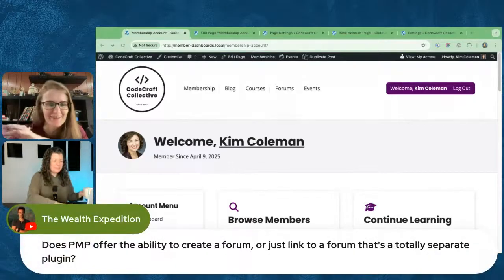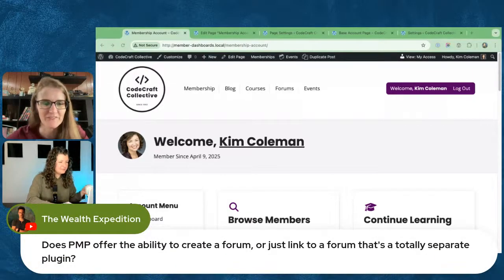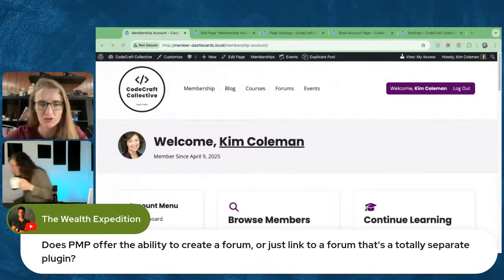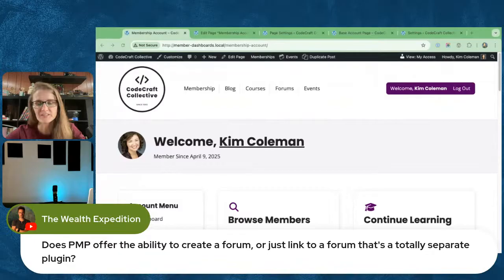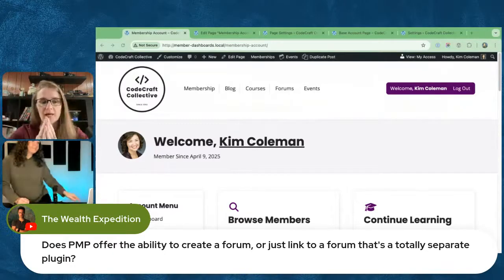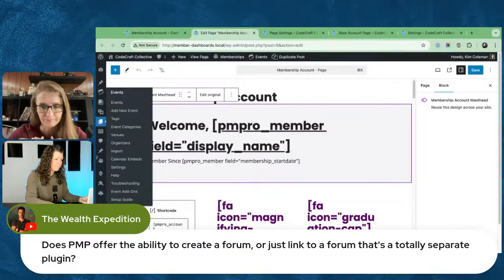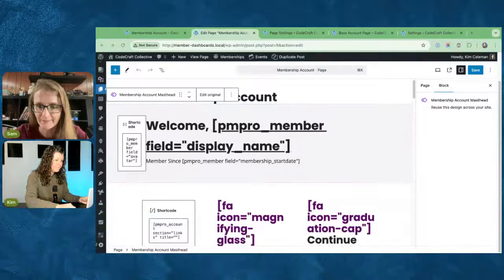So the first question, the Wealth Expedition is wondering if PMPro offers the ability to create a forum or just link to a forum that's a totally separate plugin. It would be a separate plugin. We recommend using BuddyPress, and we do have an integration that will allow you to bridge PMPro and BuddyPress together to do your member restrictions. So there's the answer to that one.